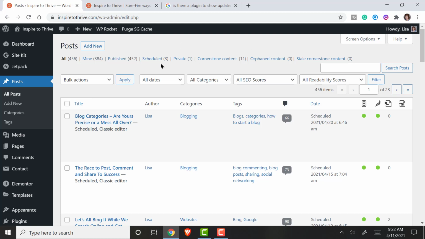And always, I look up here, this is available through Yoast Premium. It shows if you have orphan content, when there are no links to a particular post. If your cornerstone content is stale, it will let you know which ones. And it shows you what is scheduled. All versus mine, I have a lot of contributors, so some of those may be contributor posts. So that's how you would do the updates.